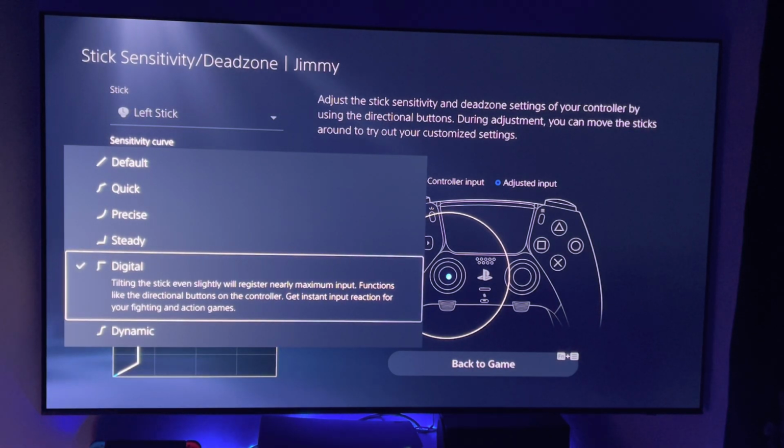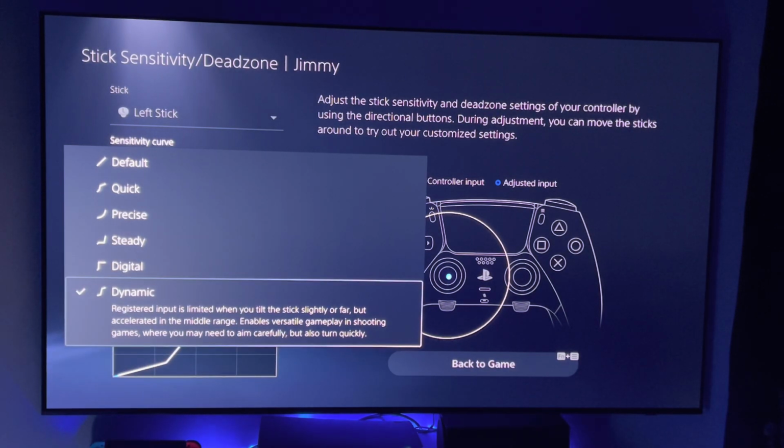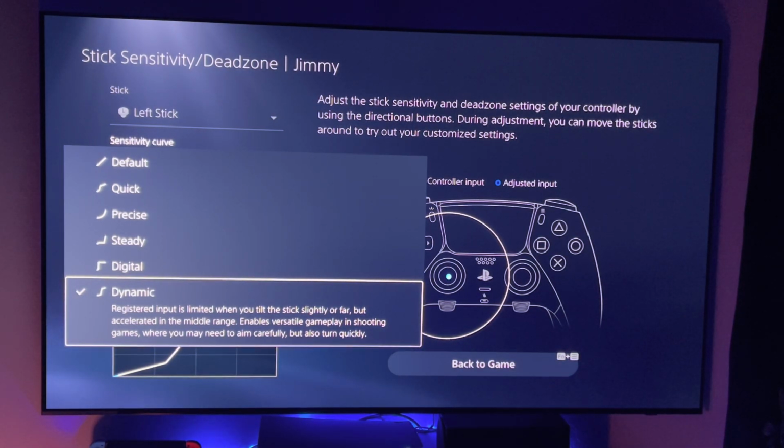You also have the digital, which is basically max almost instantly. It's kind of like quick, but on steroids. And then you have dynamic, which is kind of only on the extremes. This is kind of allowing you to, if you want to aim just a little bit in the center or snap it really hard to get a really snappy response, here's where you do that.